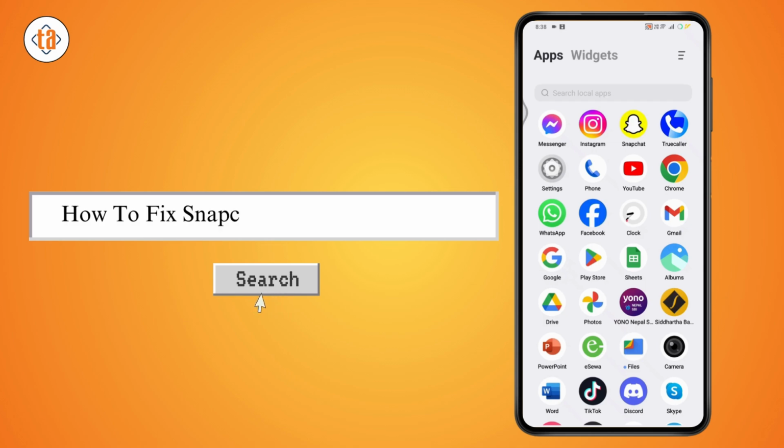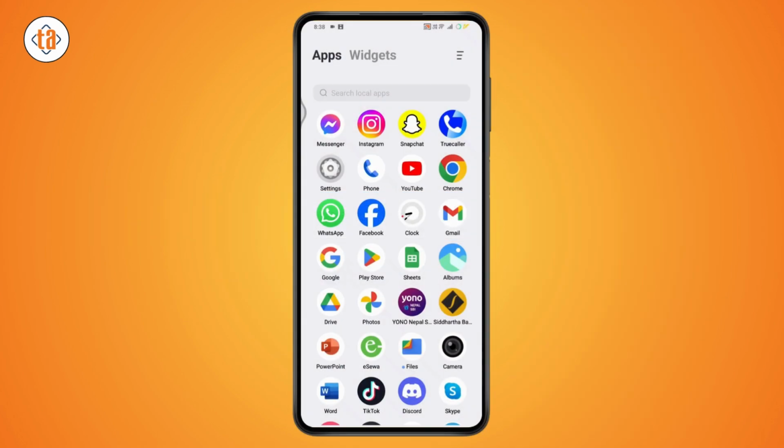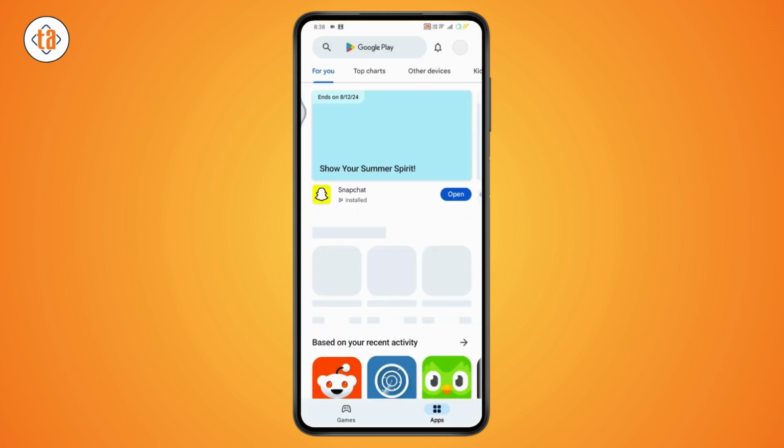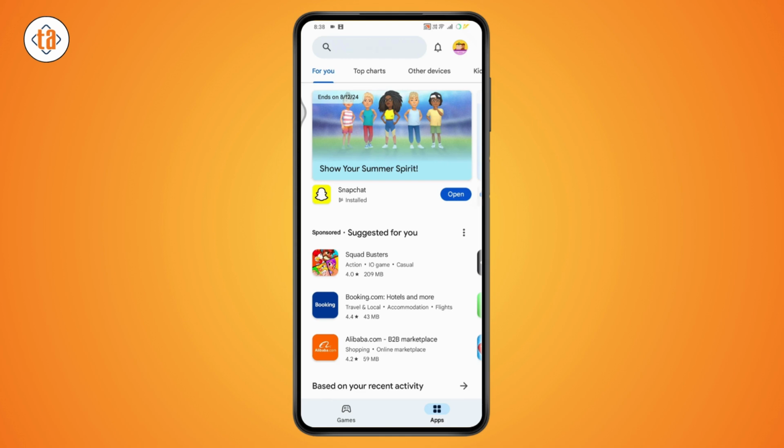How to fix Snapchat support code SS06. So if you want to fix the problem of Snapchat support code SS06, then what you need to do is first check your internet connection. Once you check your internet connection, you need to open up your Play Store if you're using Android, or if you're using your iOS devices, then go for your App Store.